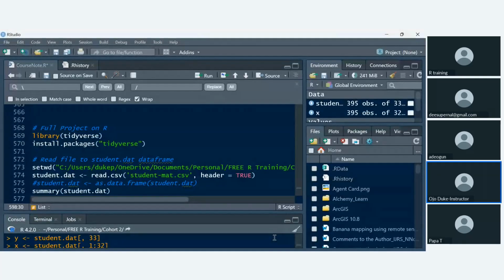Okay, so I'll just go back to our R now to show us. I believe, yes, what we are working on. This is what we're working on. One moment, please.